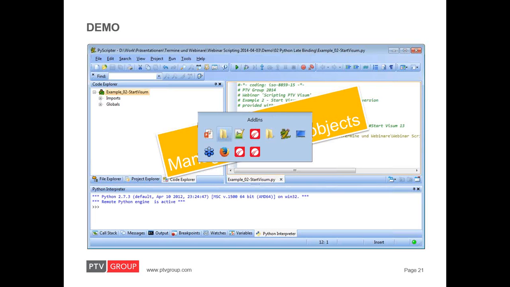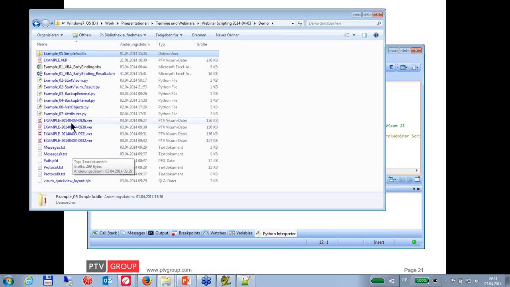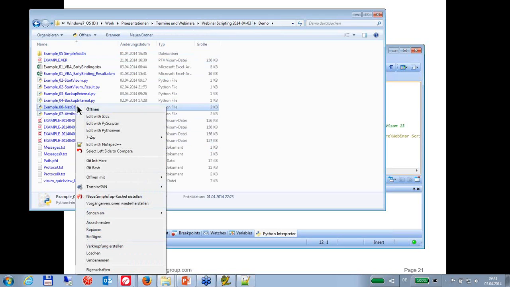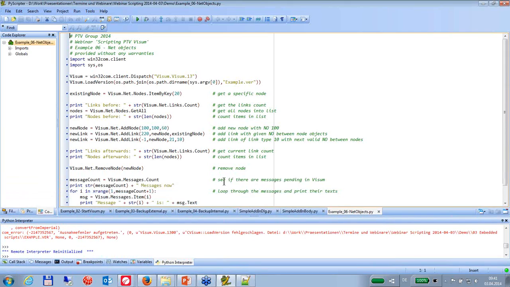Okay, and in order to get at least an impression of how these things can work, we take a look at a simple script which does something in the area of accessing net objects and creating net objects. As you can see here, we switch back to control Visum externally, because this is really nicer to use when you're developing scripts. You can use the debugging of the development environment.